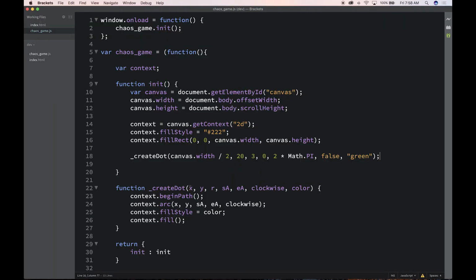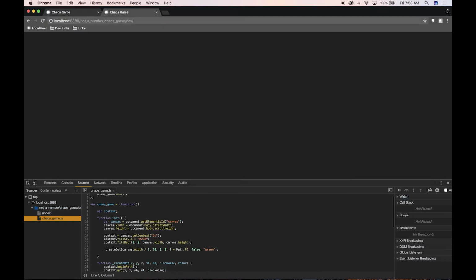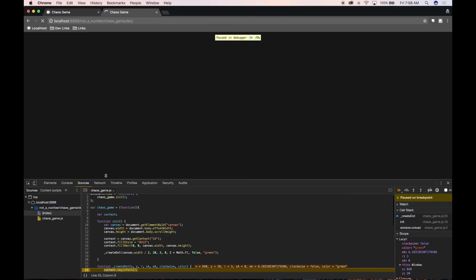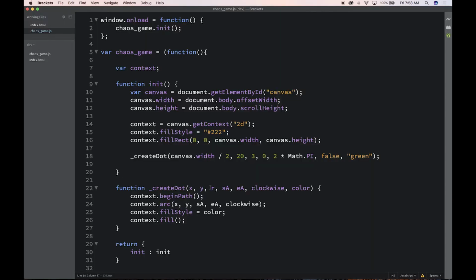And then we also want to pass in, we want these dots to be green. So if everything happened correctly, I should be able to refresh this and get a green dot up here. I didn't, so what did I mess up? Am I even getting in here?